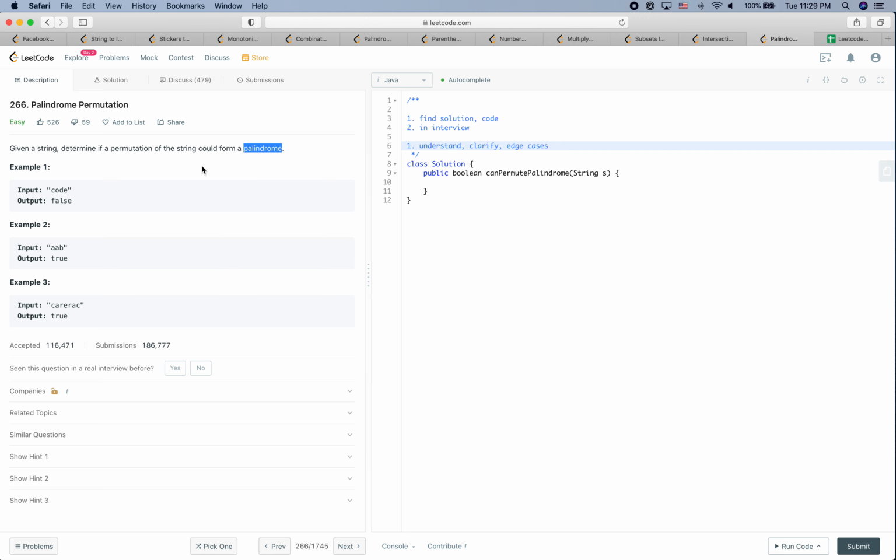Okay, so let's see, example 1 "code" is false, example 2 is true because we can change it to "aba", and example 3 is itself a palindrome, so it's going to return true. Okay, so I think we mostly understand the problem. The only edge case I can think about is if it is an empty string, should we return true or false? So let's assume that we are just going to return true here.